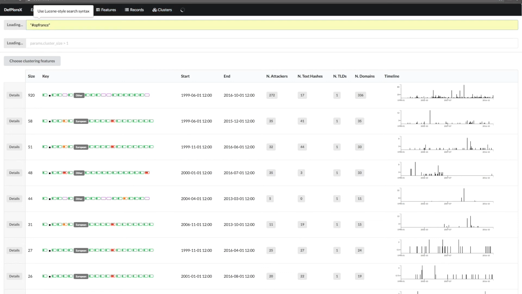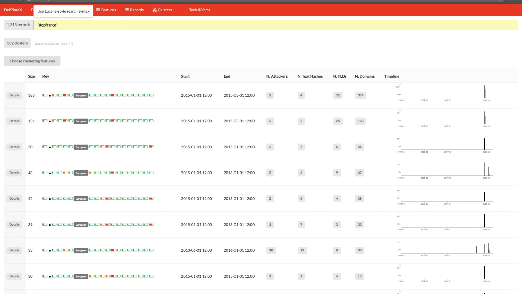We run it, we wait for a couple of seconds, and the system returns a list of clusters that are basically a high-level representation of the different campaigns related to Operation France. As you can see, these are mostly concentrated in 2015 and 2016, with some going back to 2013. So we can open one of these.